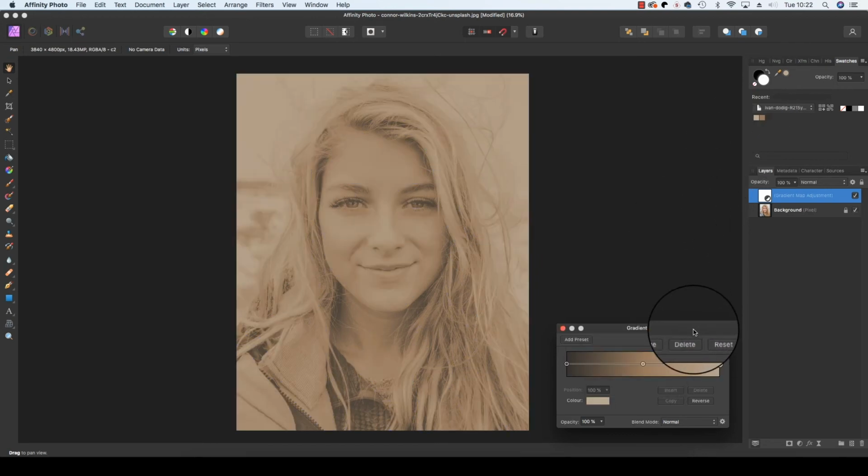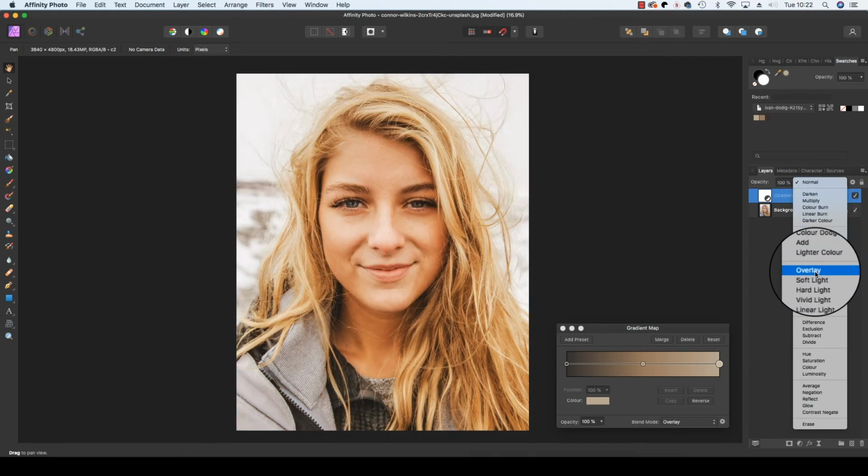The colours have changed in the image, but don't look quite right just yet. That's because we need to change the blending mode in the frame. So once again, head over to the Layers panel and change the blending mode from normal to either overlay or soft light. And I think for my image, I'm going to go with overlay.